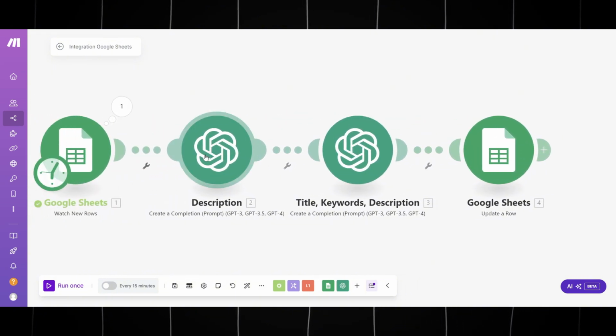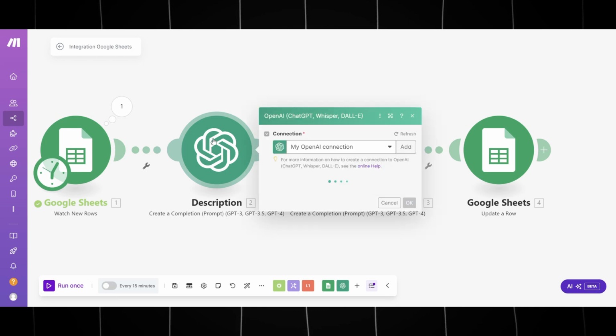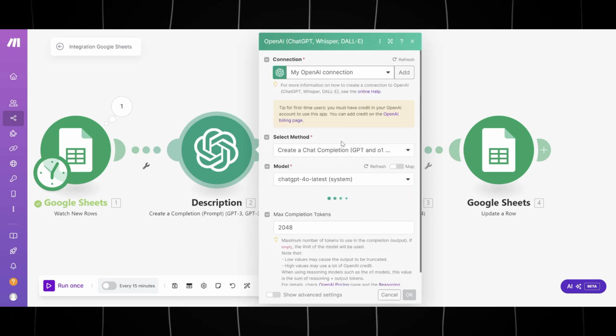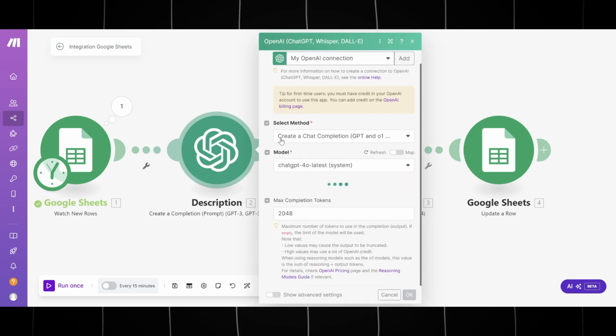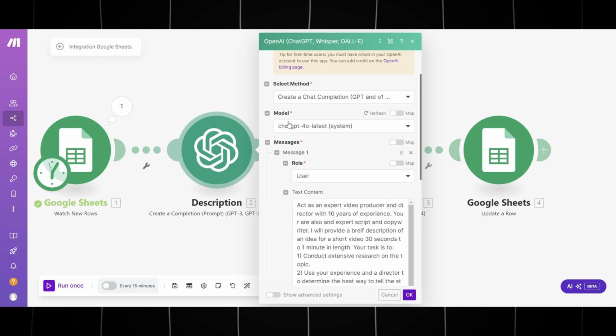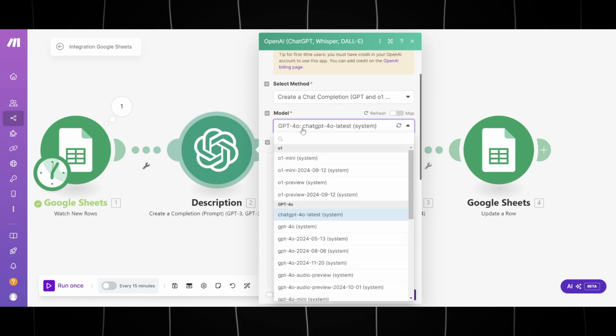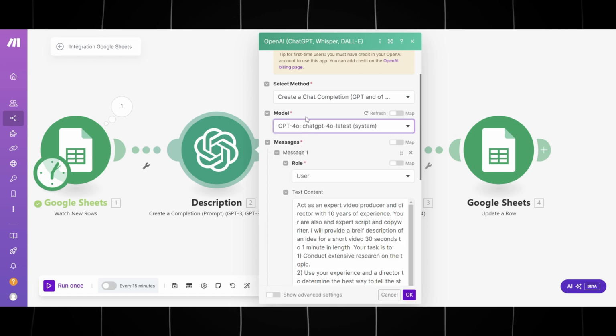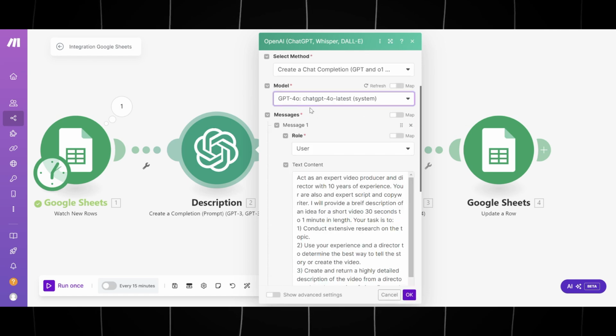This one is going to generate the description for the video that I'm going to put into AIvideo. So if we open this up and let it load, we can see that I'm creating a chat completion and I'm using the 4.0. We can also use the most recent version, the 01, but in this case, the 4.0 works great and it uses less tokens, so I'm going to use that.